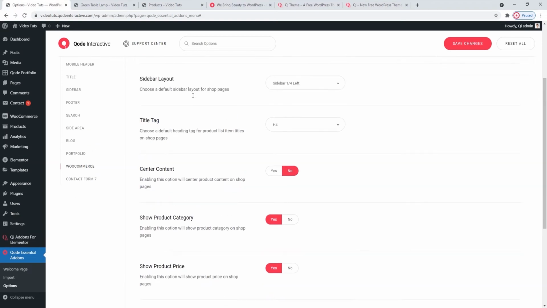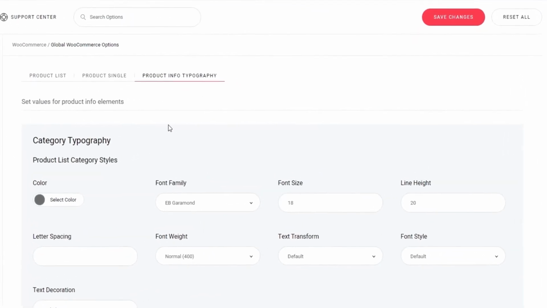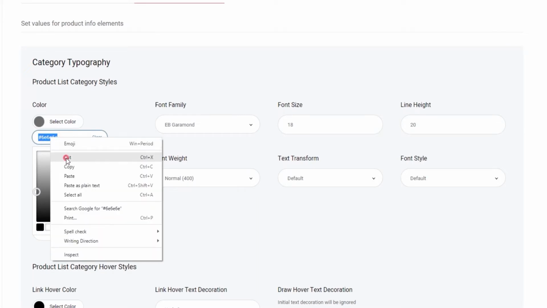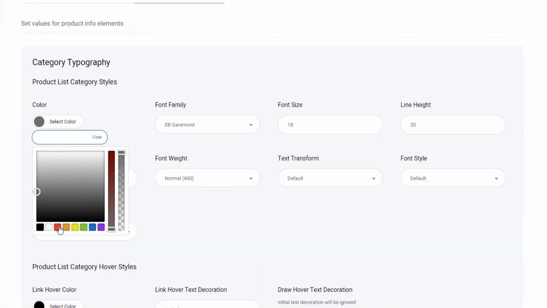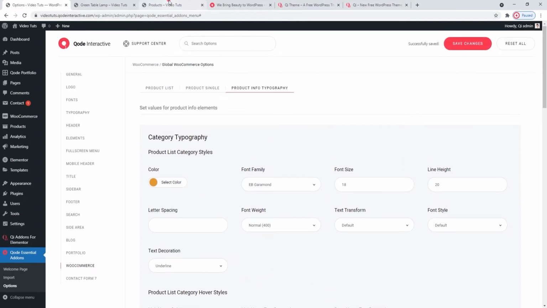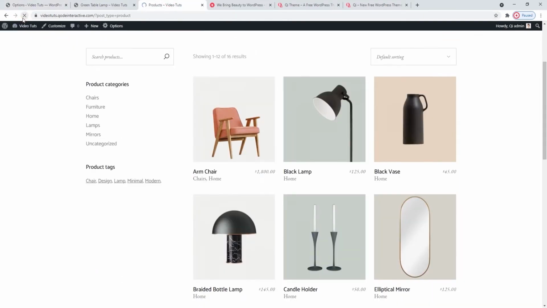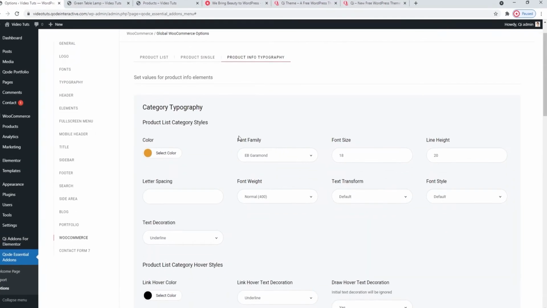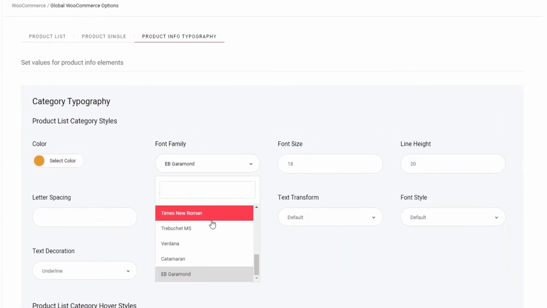So getting back to the options in the third tab, the first thing we can change is the color of the category. I'm going to replace the dark gray we have right now with this orange, for example. And then save changes and refresh. There we go. Now the color of the category text is this new orange shade. It changes on hover, and there is a separate section with the hover styles options that we'll get to in a bit. For now, we have the font family option that lets us pick out any of these fonts.